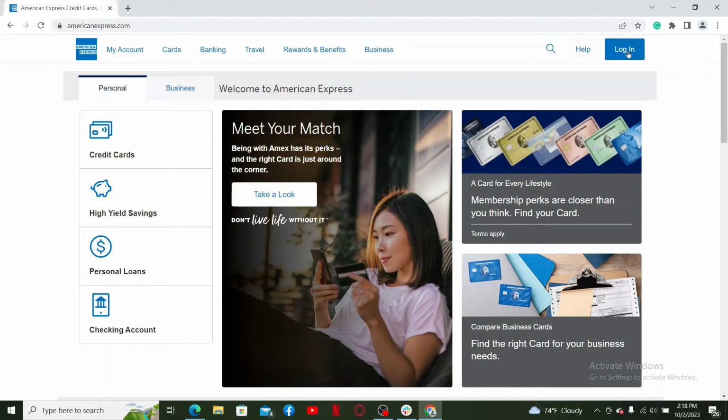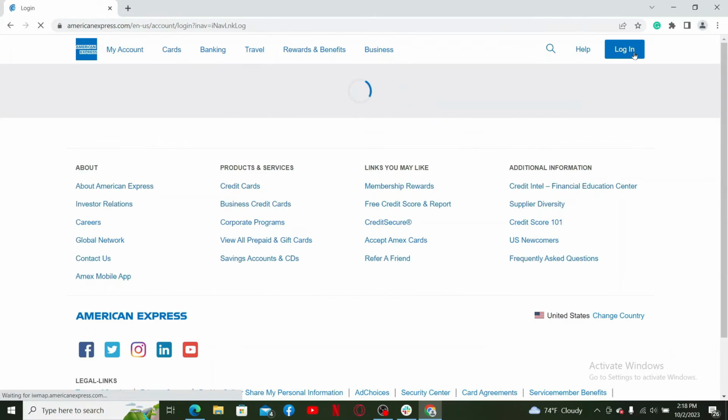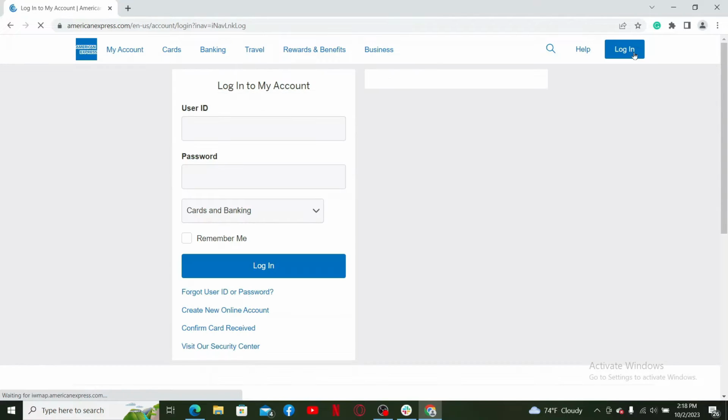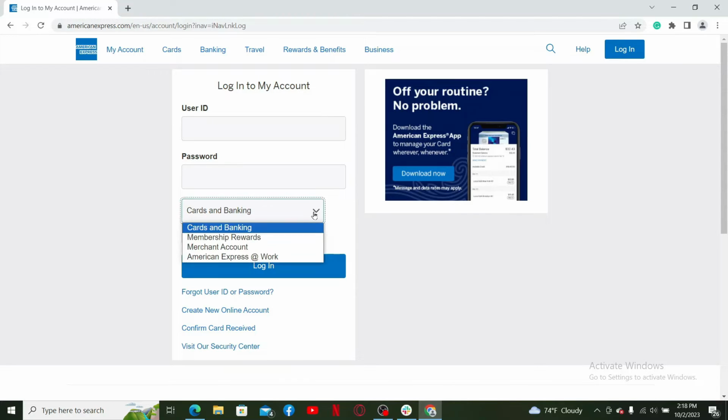Go and click on the login link at the top right hand corner, which will then take you to the sign-in area. Now in the login page, you'll need to enter your user ID followed by your password. Select the account where you'd like to end up and click login to access your account right away.